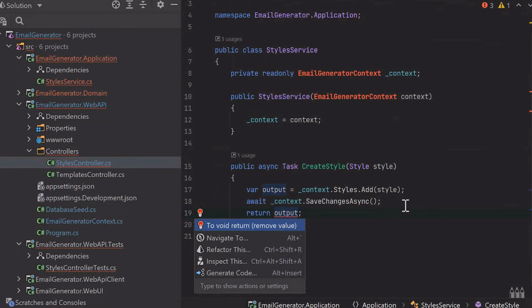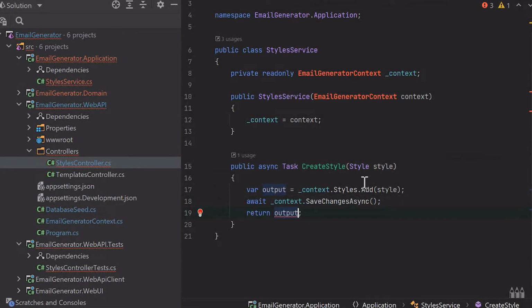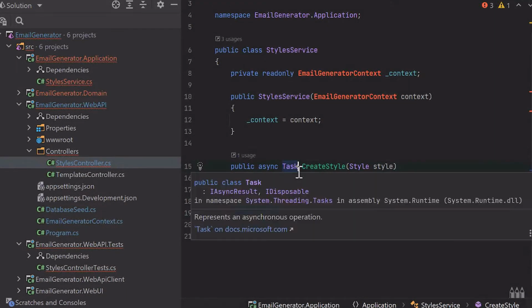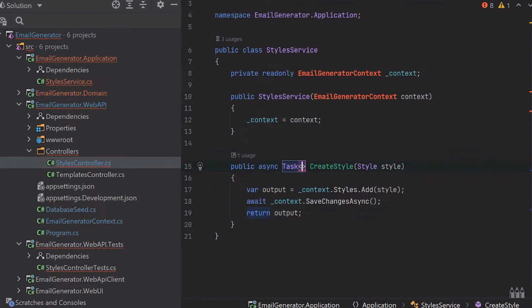And again, usually the refactoring lets me set the output type, but I guess it's not doing it this time. That's okay. Just do it manually. Cool.